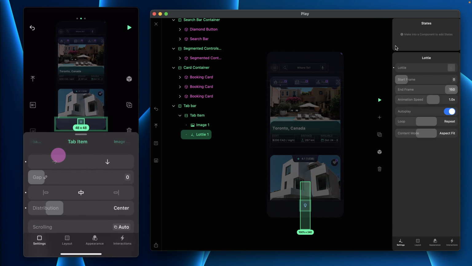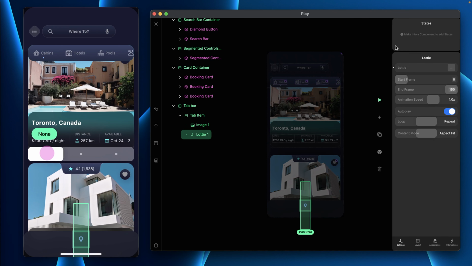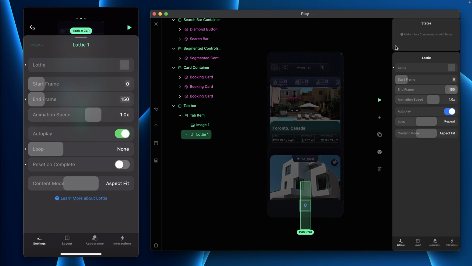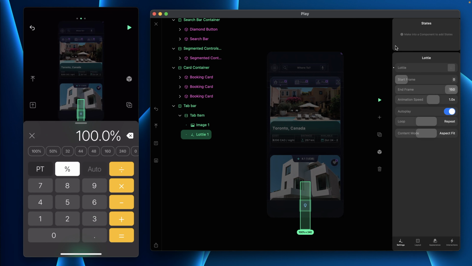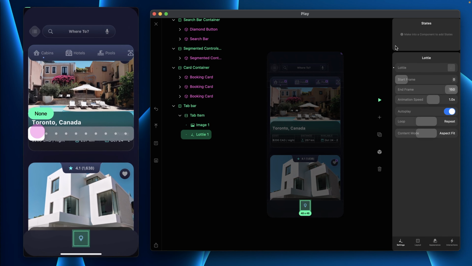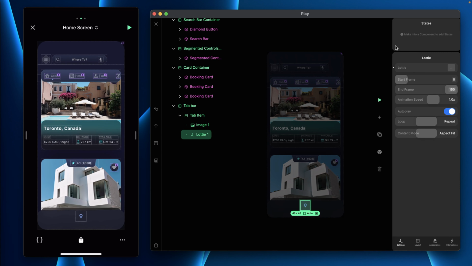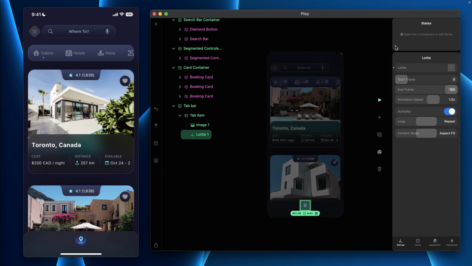When this is done, select the Lottie. At the bottom, we're going to set loop to none and reset on complete, disable it. We're going to set the width and the height to 48 point and set pin to center center. Now enter preview mode. And now you see that the animation is playing at the bottom.